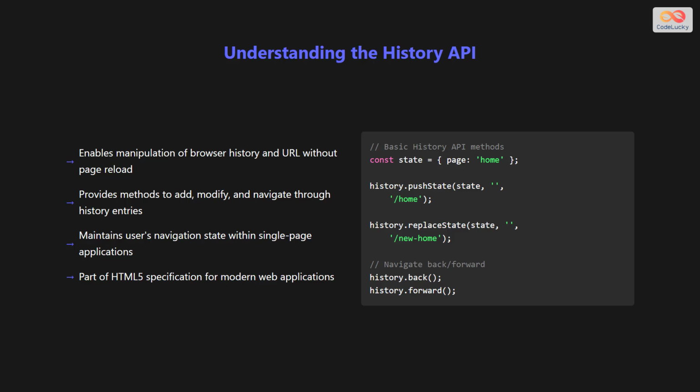It provides methods to add, modify, and navigate through the history entries. This helps in maintaining the user's navigation state within single-page applications. It is a part of the HTML5 specification for building modern web applications.